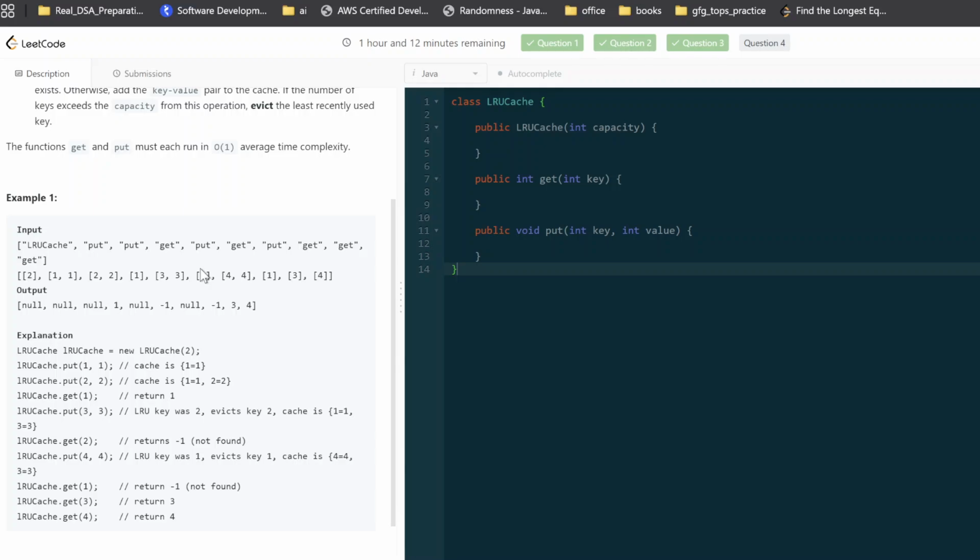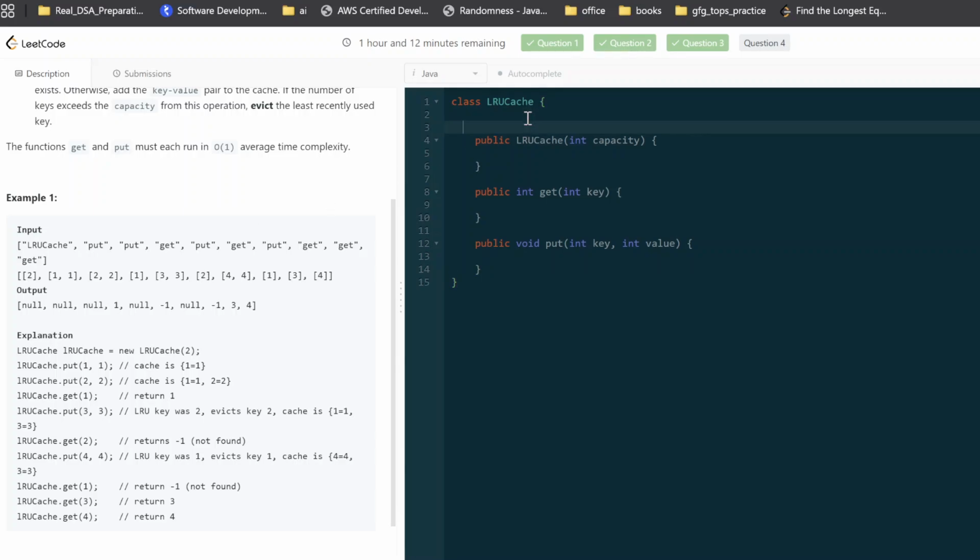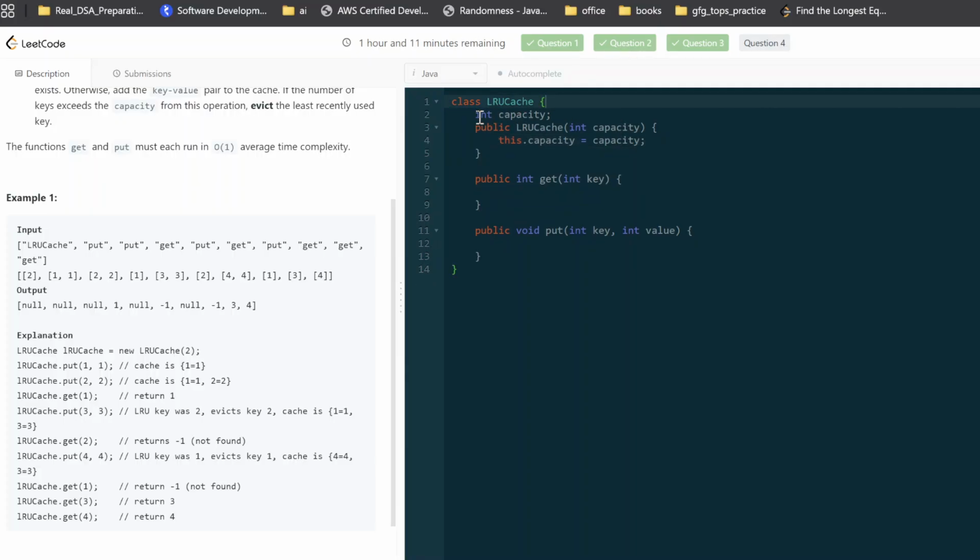So okay, what am I going to do? We need to make sure we are tracking the capacity. That's the first thing. So let's make it a class variable, and I'm going to say this.capacity equals capacity. And maybe you can make this private, encapsulation, right?